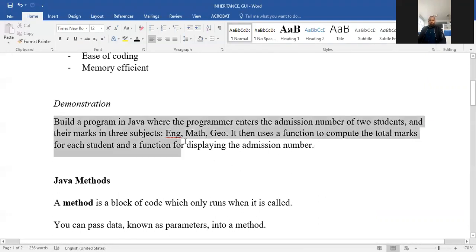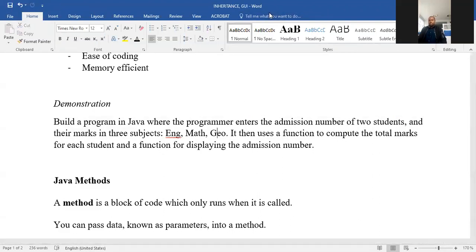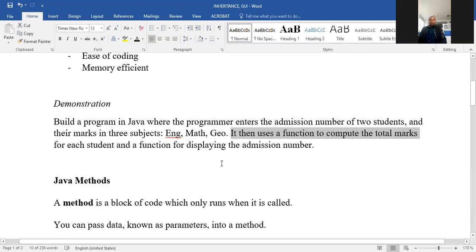So look at this question. We just said the programmer, it's us, entering the admission number of 2 students and their marks in 3 subjects. So we didn't actually enter the admission number in the previous class. Well, but of course, we have looked at the concept of what? A function to compute total marks. That's the concept of methods that have a return statement. Then the methods that do not have a return statement. And this is the one, a function for displaying the admission number. All right, let's see how that works.